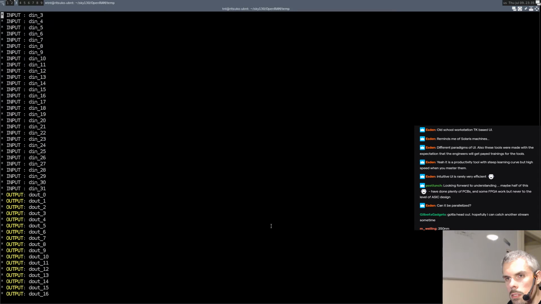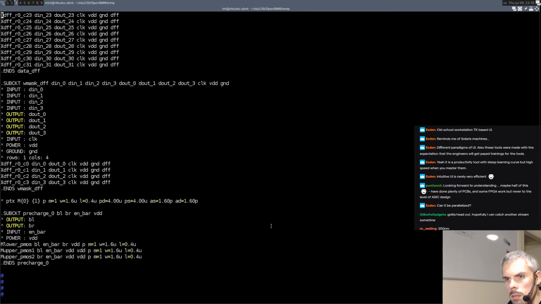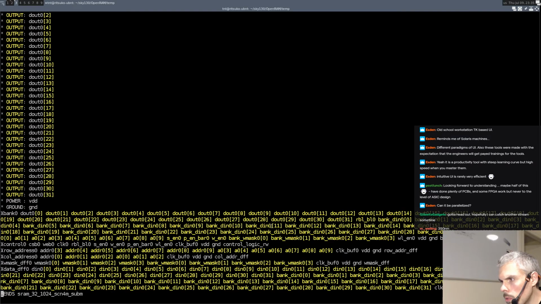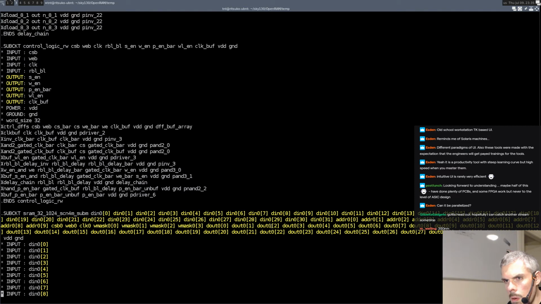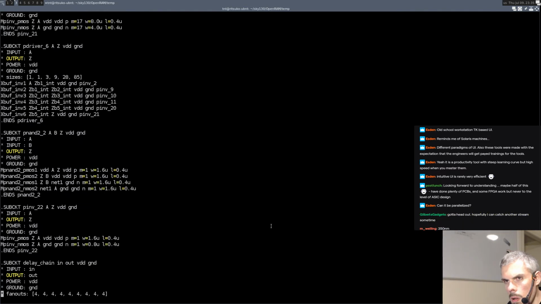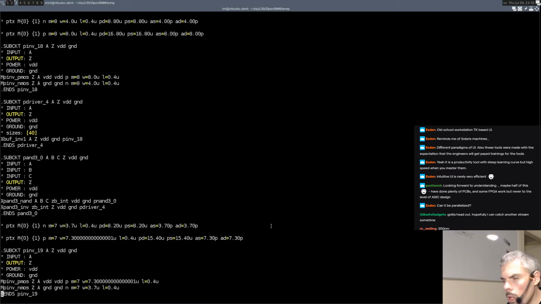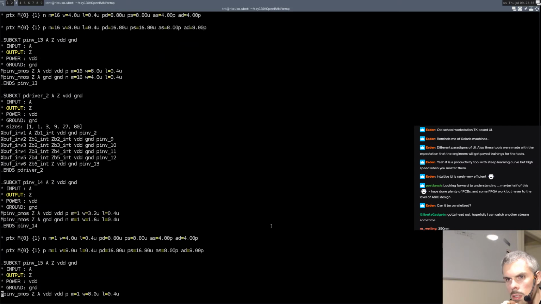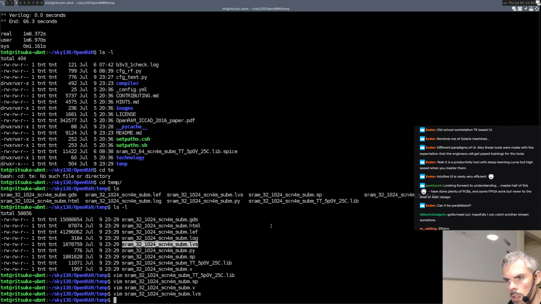That just looks like a simulation file. I think that might be another sort of reduced SPICE file, although it doesn't really seem to be that reduced, because it's pretty much the exact same size as this one.